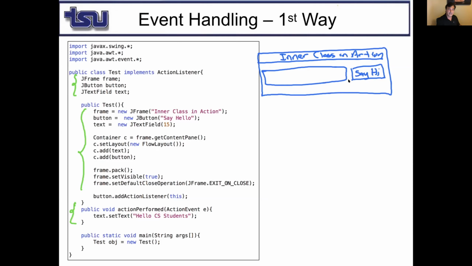I need to listen for events on this button, and I do it with add action listener. Add action listener is a method of what? JButton class, or one of its superclasses. And it starts listening. And the input is this. What is this? This is the caller of this constructor. Who's calling the constructor? OBJ. So OBJ is actually this, okay?